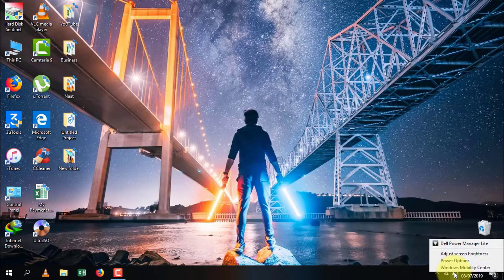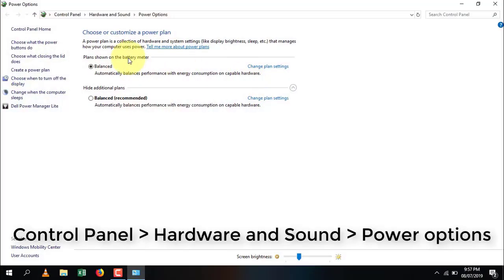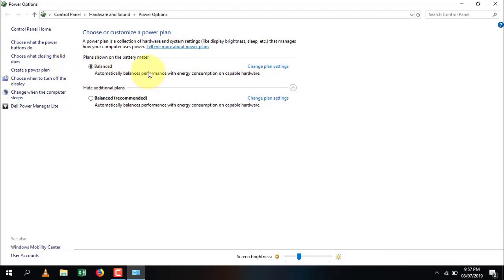So first of all you need to set your power options. So go to the battery icon, right click on it and click on power options. Otherwise go to control panel, hardware and sound and then power options.